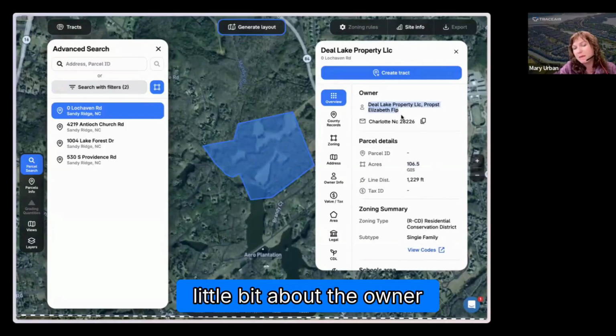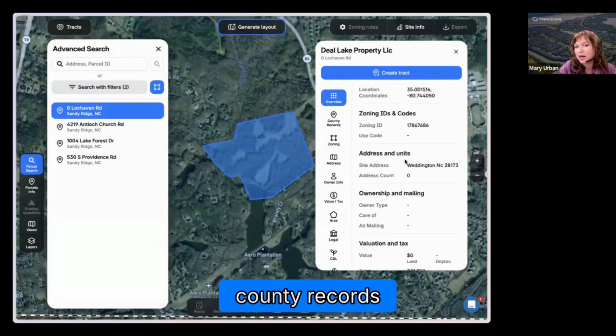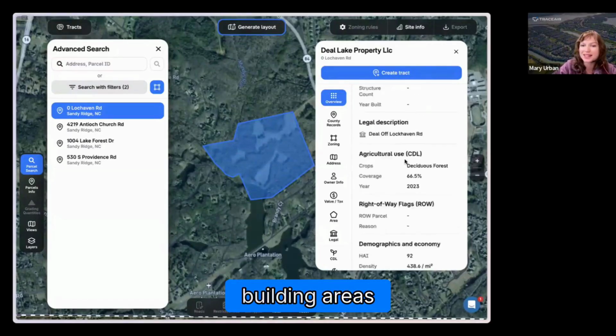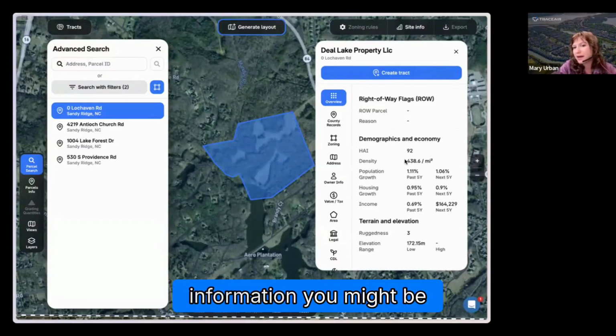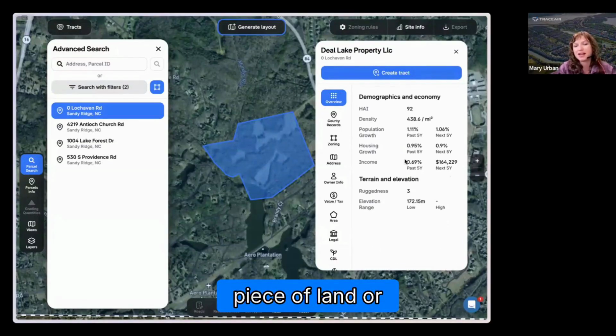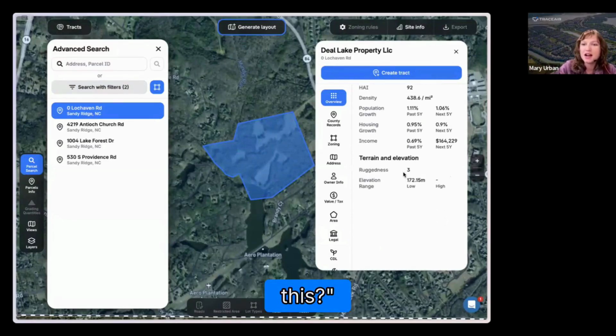We can see a little bit about the owner. We can learn about the zoning, schools, county records, the valuation, tax parcels, building areas, all the types of information you might be looking at when you're really first just looking at a piece of land or giving it that quick yes or no. Do I want to spend more time on this?